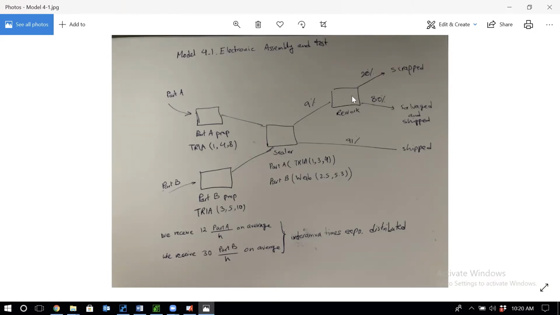And after the rework, after the parts go through the rework, they realize that 20% of them are scrapped, so you can't do anything. They have to be scrapped, but 80% of them get back to the good condition, and they are shipped. So they are the ones that were salvaged and shipped.